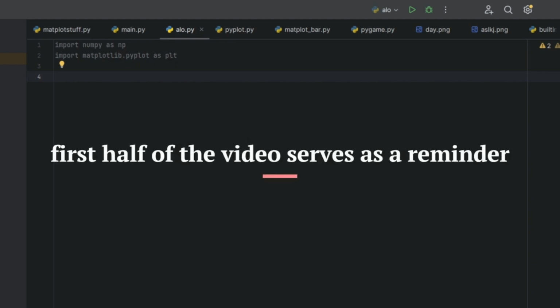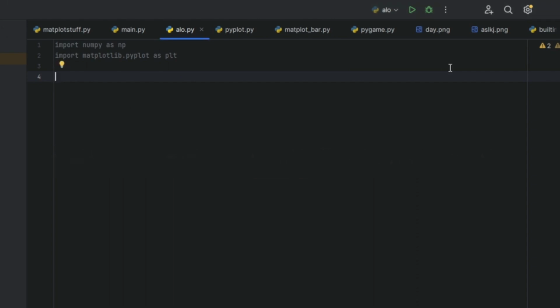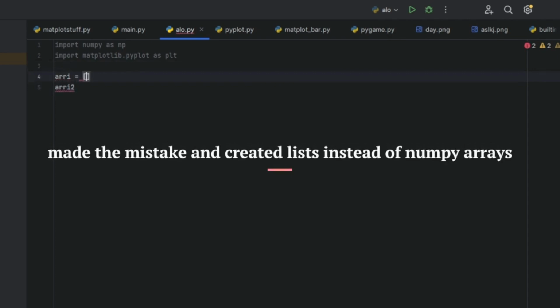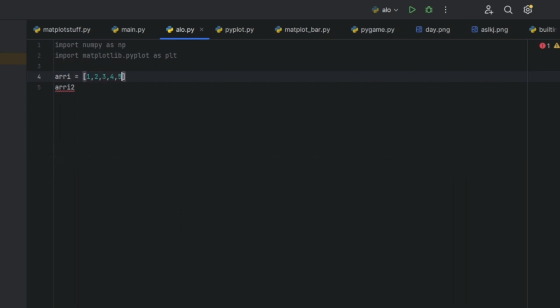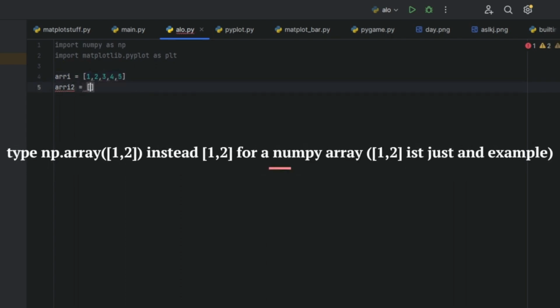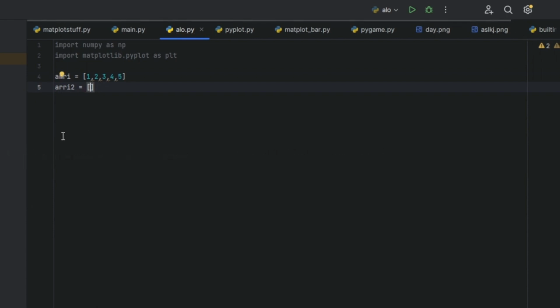So first of all, we imported NumPy and Matplotlib. Let's create two NumPy arrays. We want to name the first 1, 2, 3, 4, 5. And array 2 is the height of our bars. The first one is the position of our bars. 1, 6, 8, 9, 0.